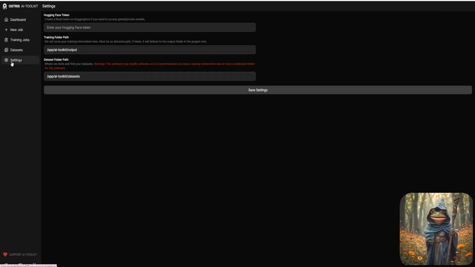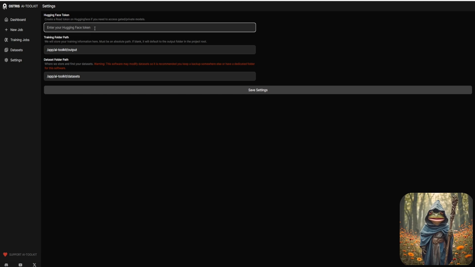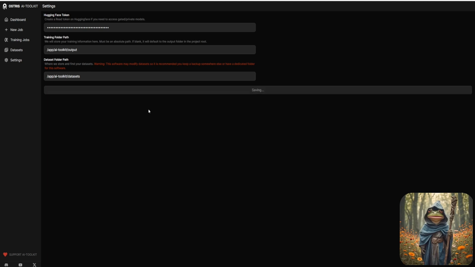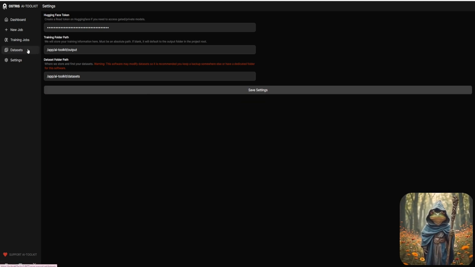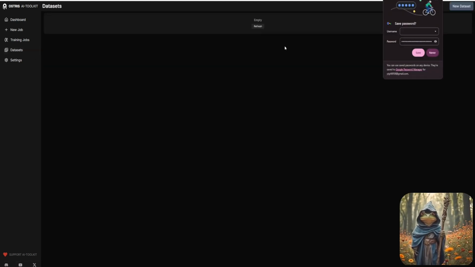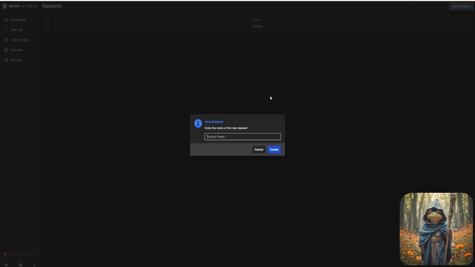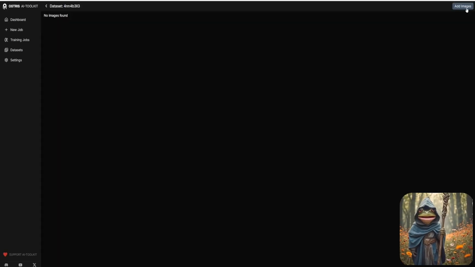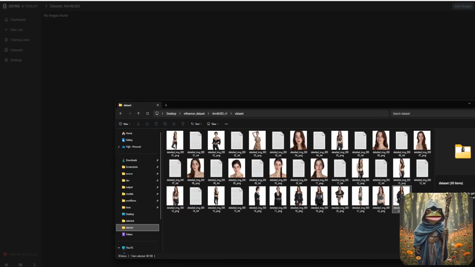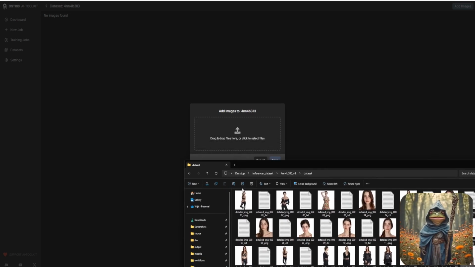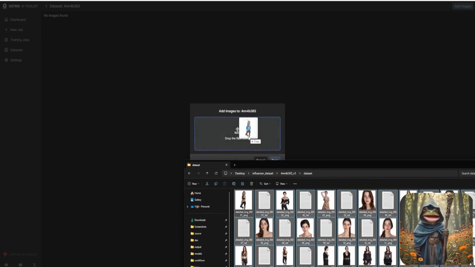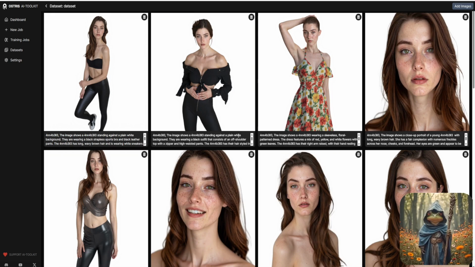We need to set up our Huggingface token. Click on the settings, paste your token into the Huggingface token field, and hit Save Settings. Next, let's create a new dataset. Click New Dataset. Give it a name, then click Add Images. Select all your prepared images and drag them in. The upload shouldn't take long depending on your connection speed. And just like that, we'll have our images along with their captions ready to go.